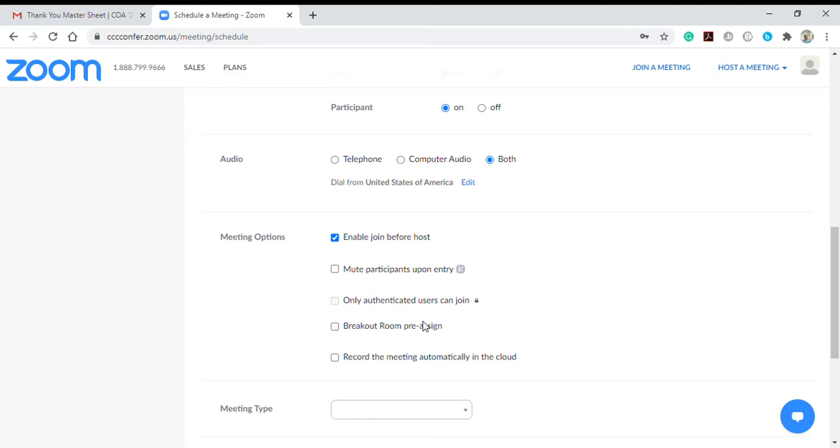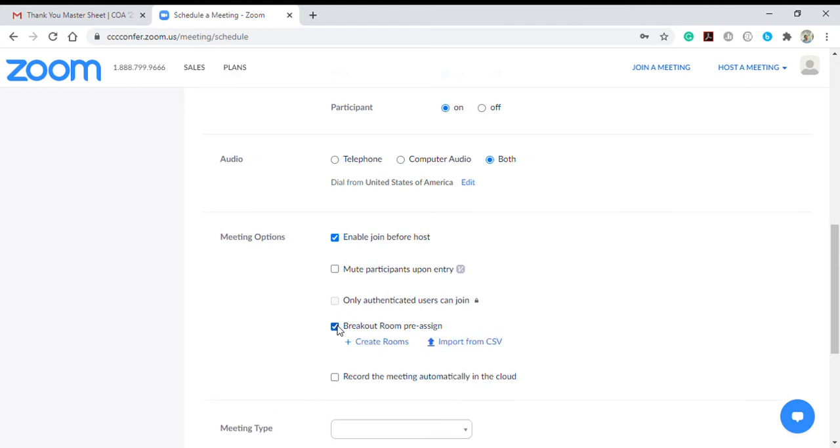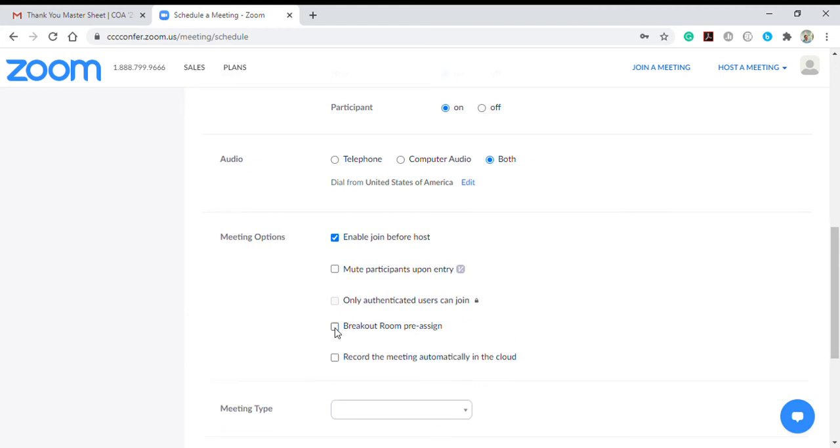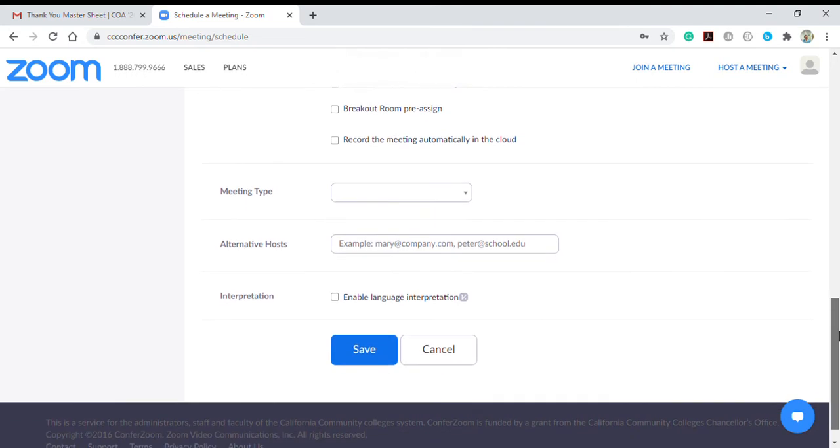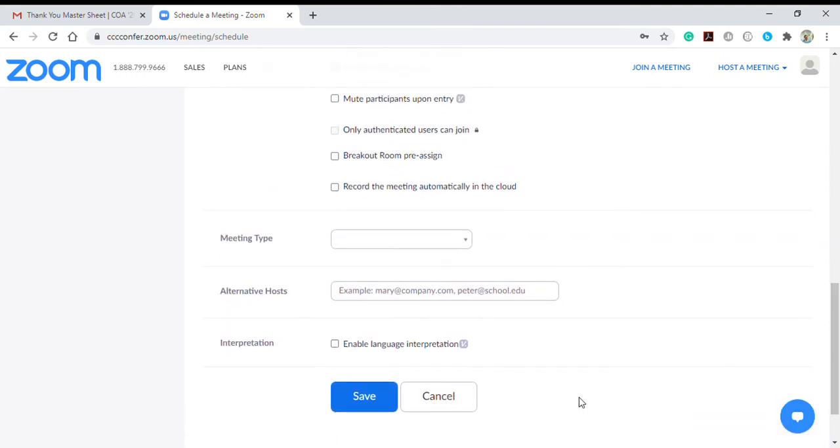And we are going to talk about breakout rooms being pre-assigned in a few minutes. So sometimes we might want to click this off, and I'll show you how to create a breakout room in a little bit. And record the meeting. I also do not record our meetings. It takes up a lot of space and no one's ever going to watch that again. And that is all you need to do, and you click save.